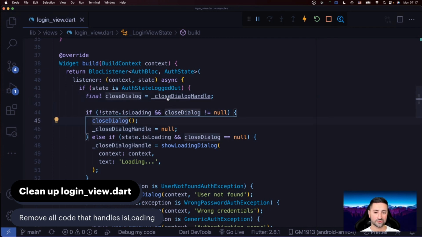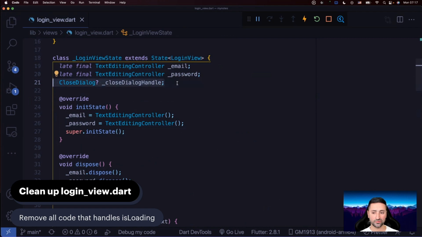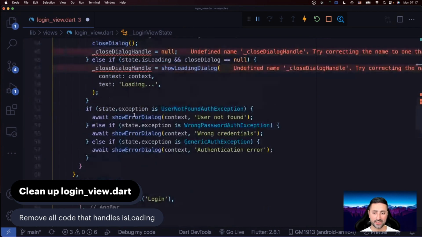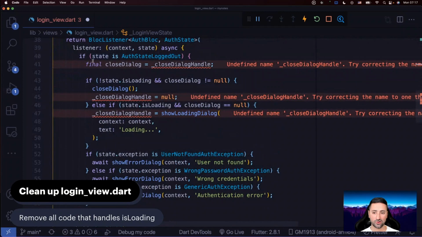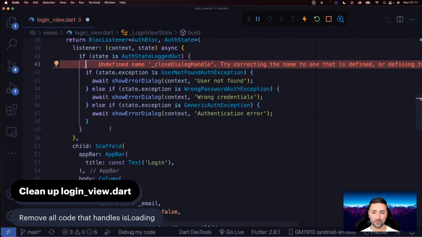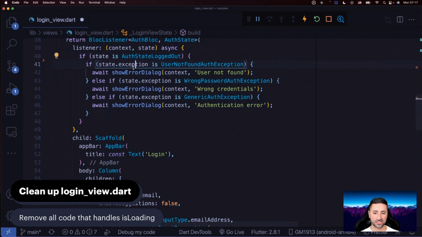Okay, so let's first go to this close dialog handle and remove that because we're not going to need that anymore. And then let's go in here and remove all this code inside your login_view.dart file that has anything to do with loading. So now you should just have exception handling. All right.